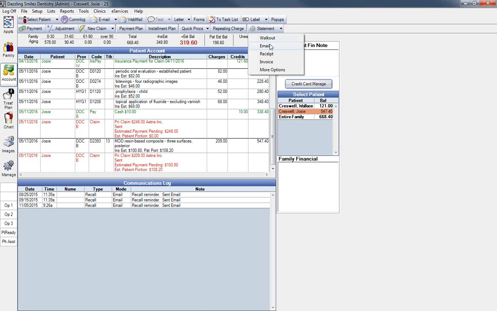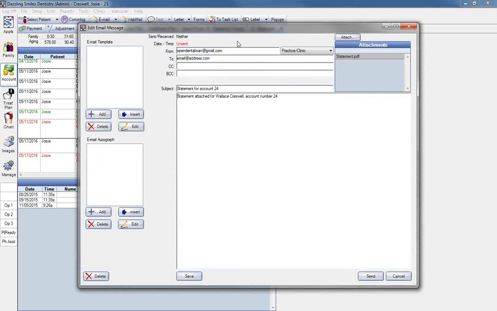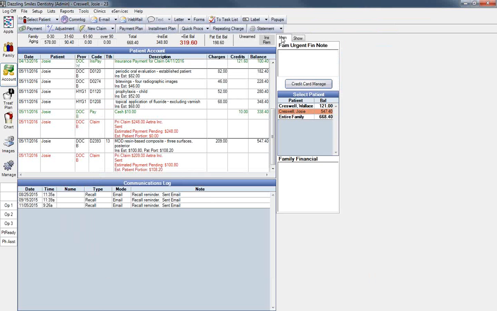You can click on the email, and this is going to open the edit email message window, and it automatically attaches the statement to the email. So you can simply add a message if you want to and go ahead and click send. I'll cancel out of that.